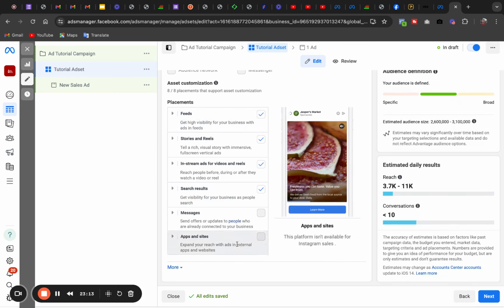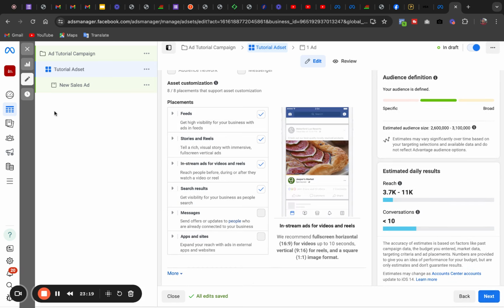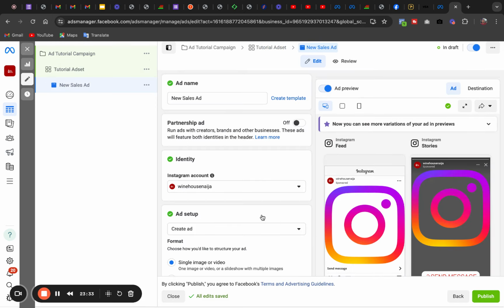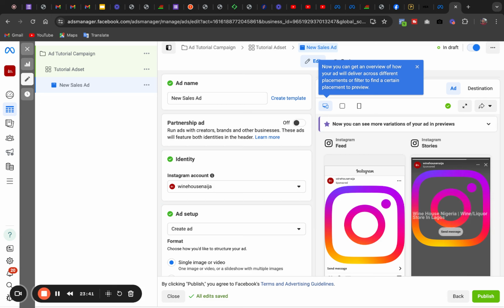Okay, so once you are done with all of these parts here, you click on next button here, or you simply click on this new sales ad here on the top left corner. That is the ad level. Or you click on next at the bottom right corner. So click on next, and then we are here at the ad level. Remember, the ad set level is where you do the engine work, the background work that people do not see, but the ad level is where you put in the visuals and the messages that people will see.